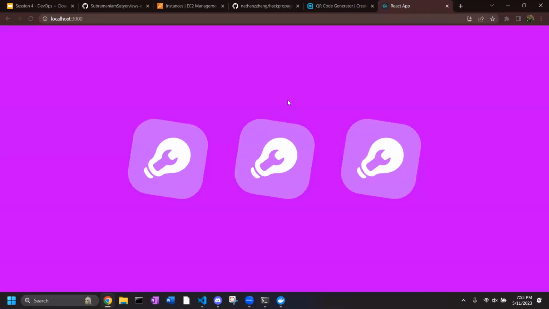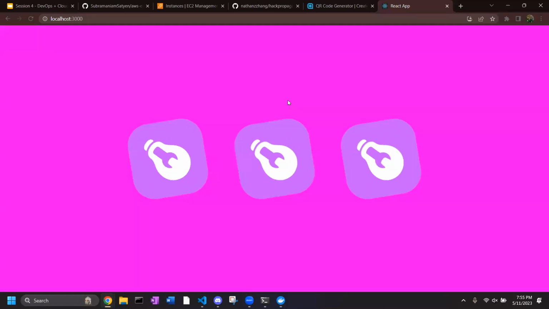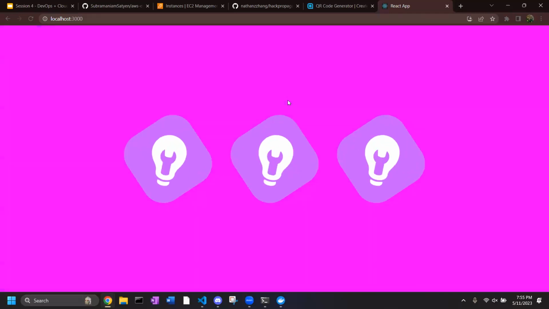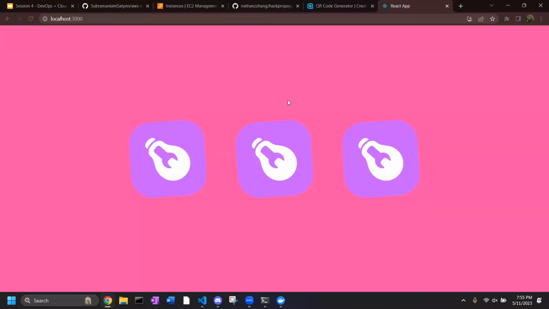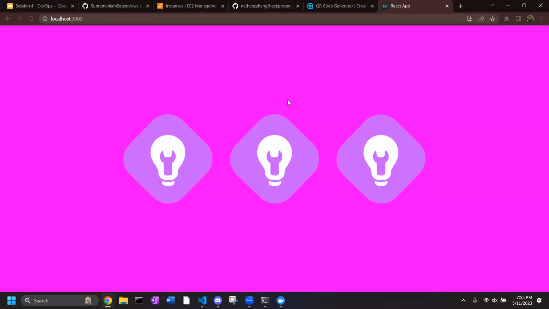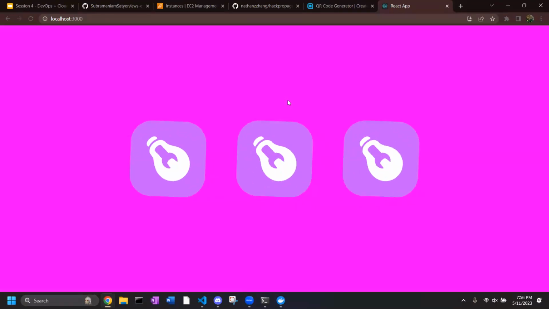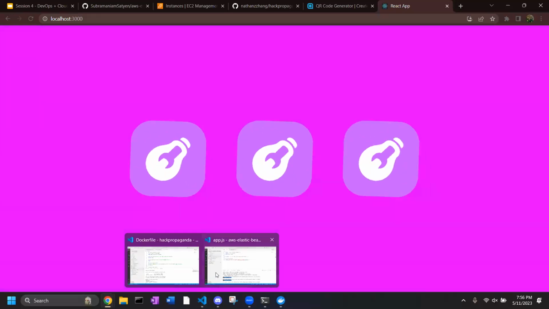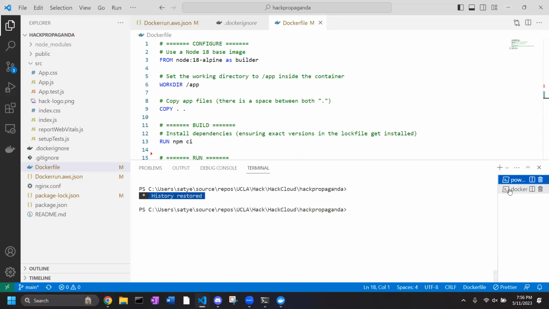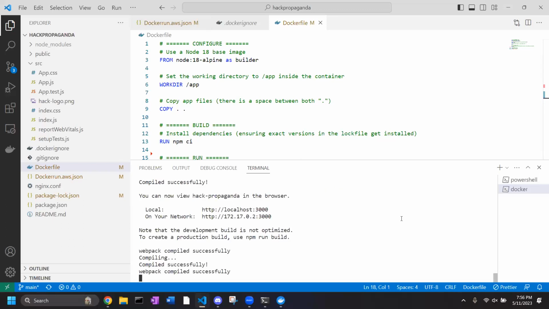Yeah, and that's why it was called Hack Propaganda. I simply took the React app and I duplicated some hack logos and I changed the background so that it transitions colors. But yeah, and to prove that I'm not cheating, and I'm actually running a Docker container, I have no other instance of my terminal open. I'm not running npm start on anything here. This is not running. There's nothing here, and the only thing that I'm running is my Docker container. So that's pretty cool, right? I'm able to actually run the container that I've just created on my local machine.